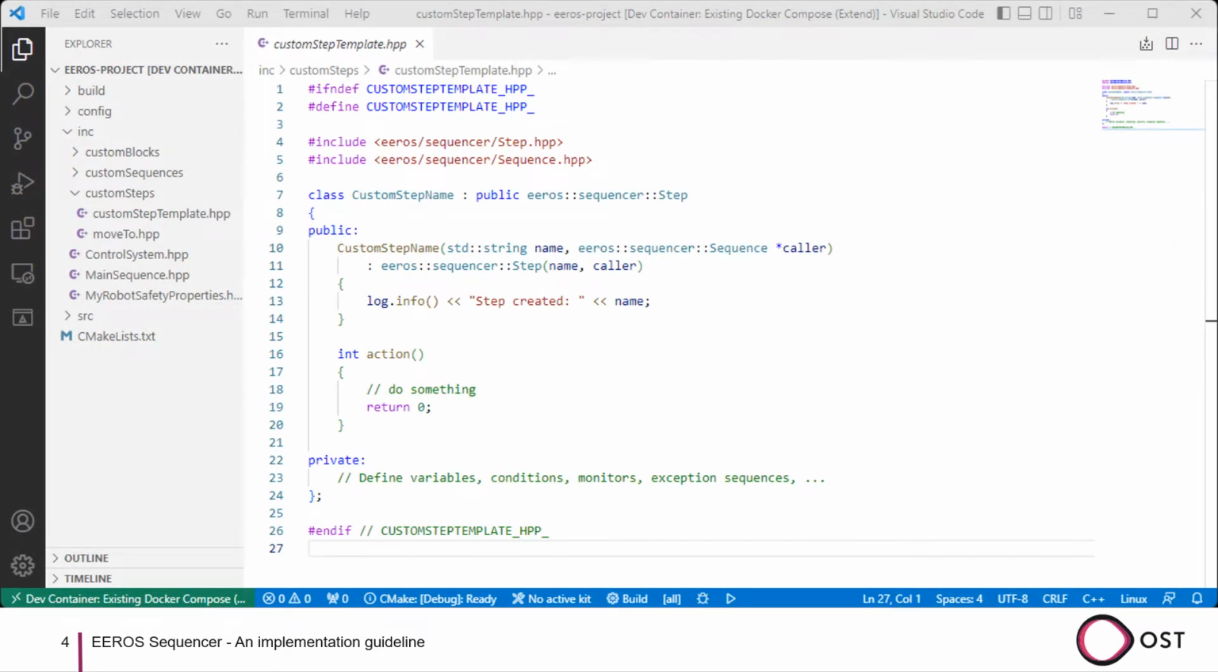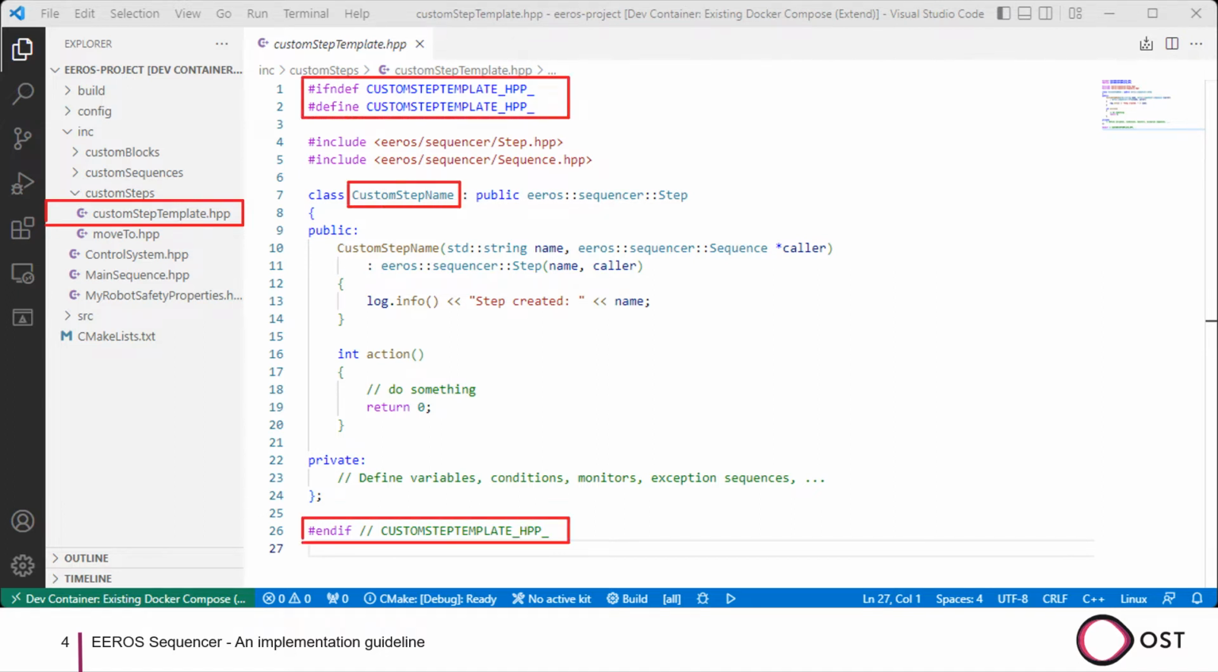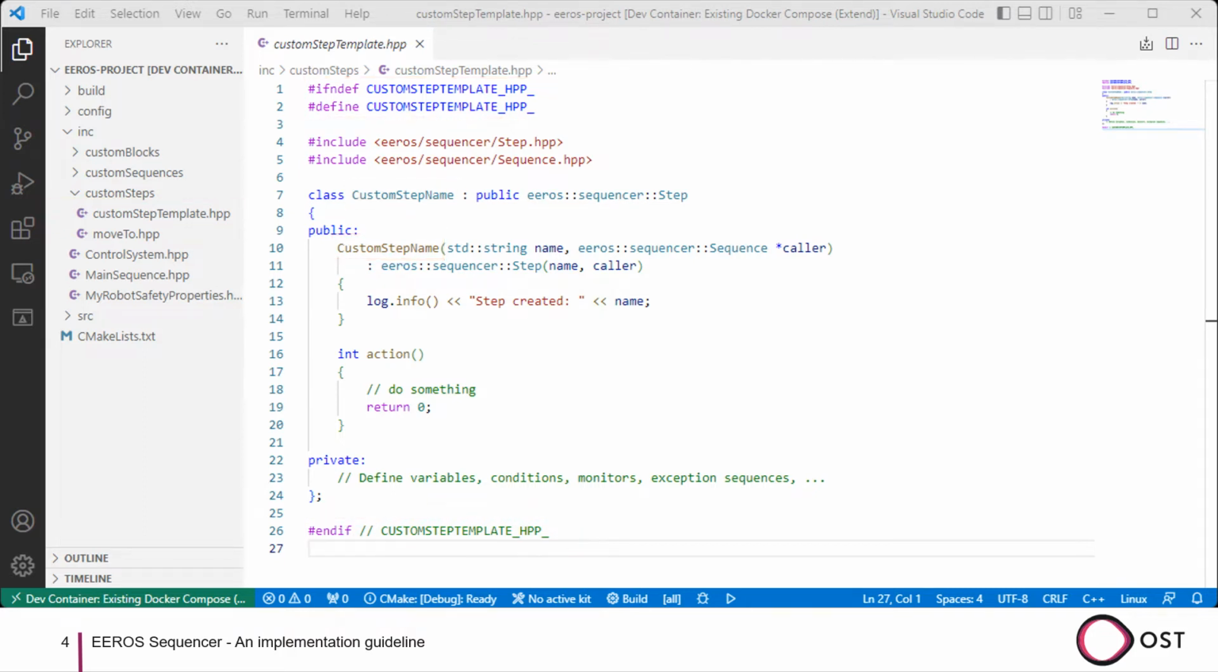First, we will talk about how we can implement a custom step. The template project provides a template specifically for this purpose. We can simply copy the file and rename the include guard, the class, and the constructor. It is best to use a descriptive name. Next, we define all the necessary variables, conditions, monitors, and exception sequences under the private specifier. And finally, we implement the action method.